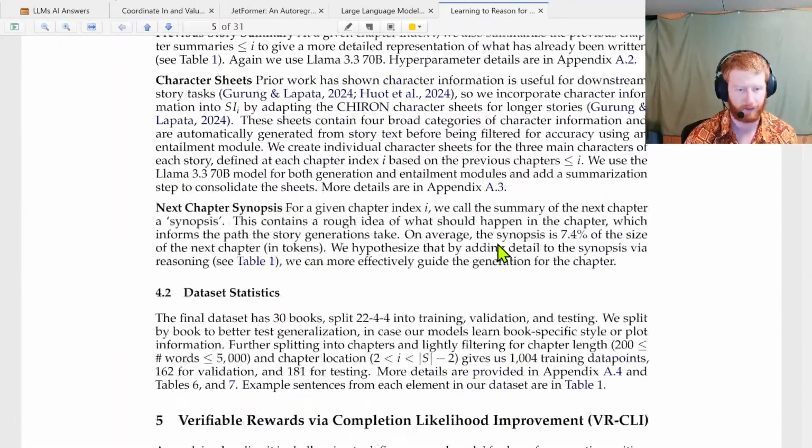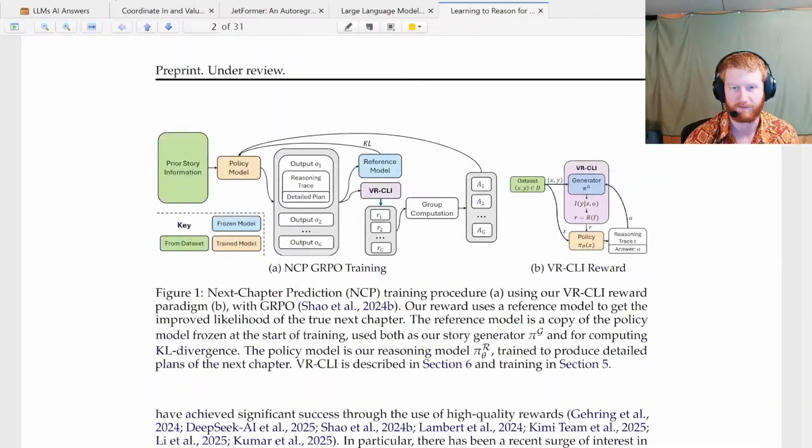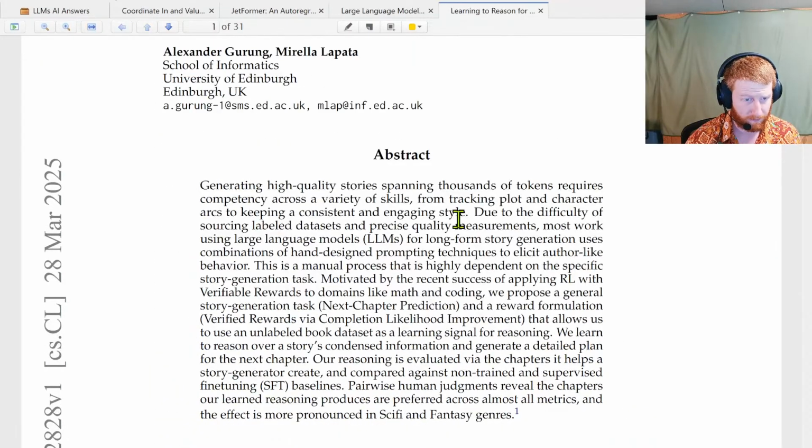What is this acronym that they give? It's verifiable rewards via completion likelihood improvement, right? This is the key idea. Everything else is a nice experiment around that key idea, but let's calculate our rewards by looking at how likely the correct completion is given your action, right? Your reasoning or whatever it is. And this is a very, very general building block, and I look forward to seeing it applied in more cases.